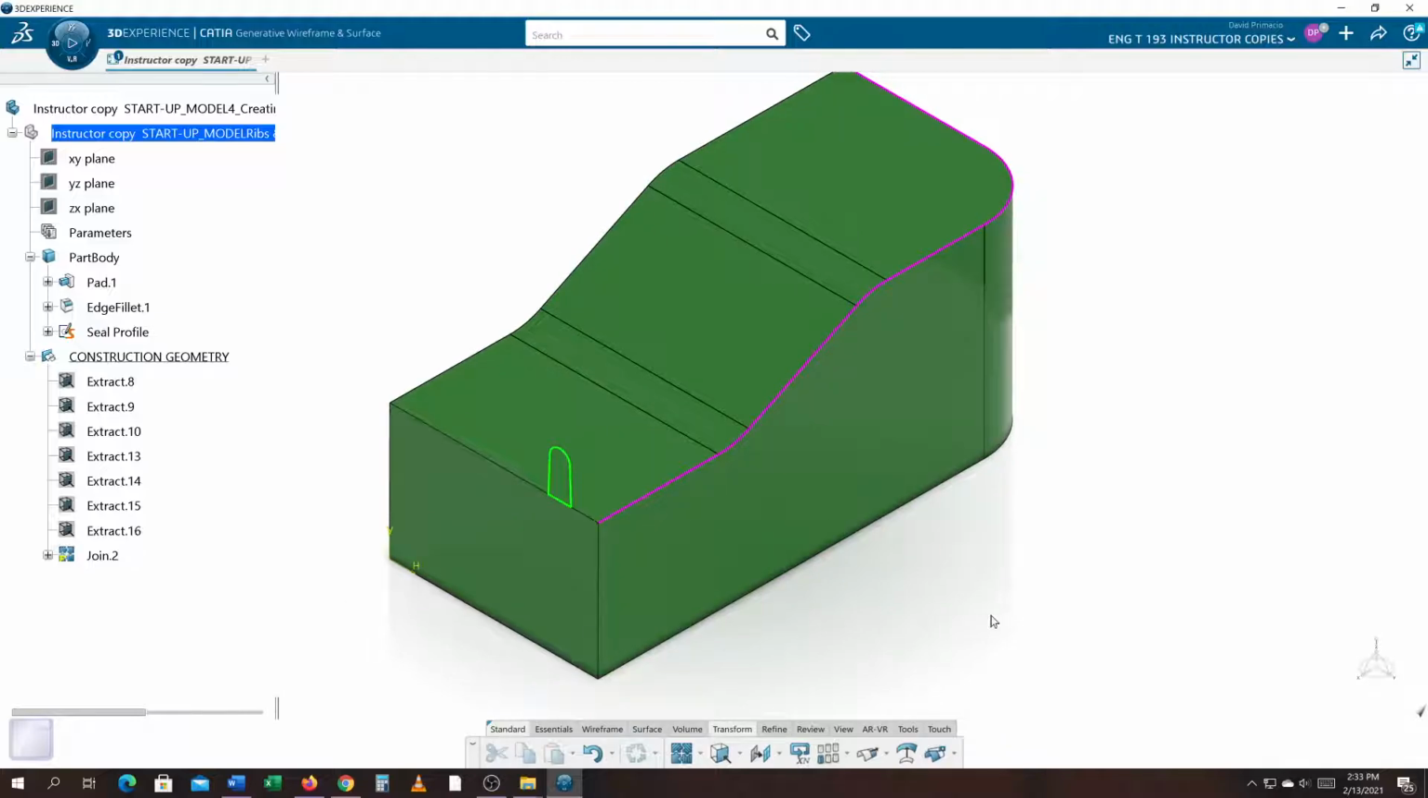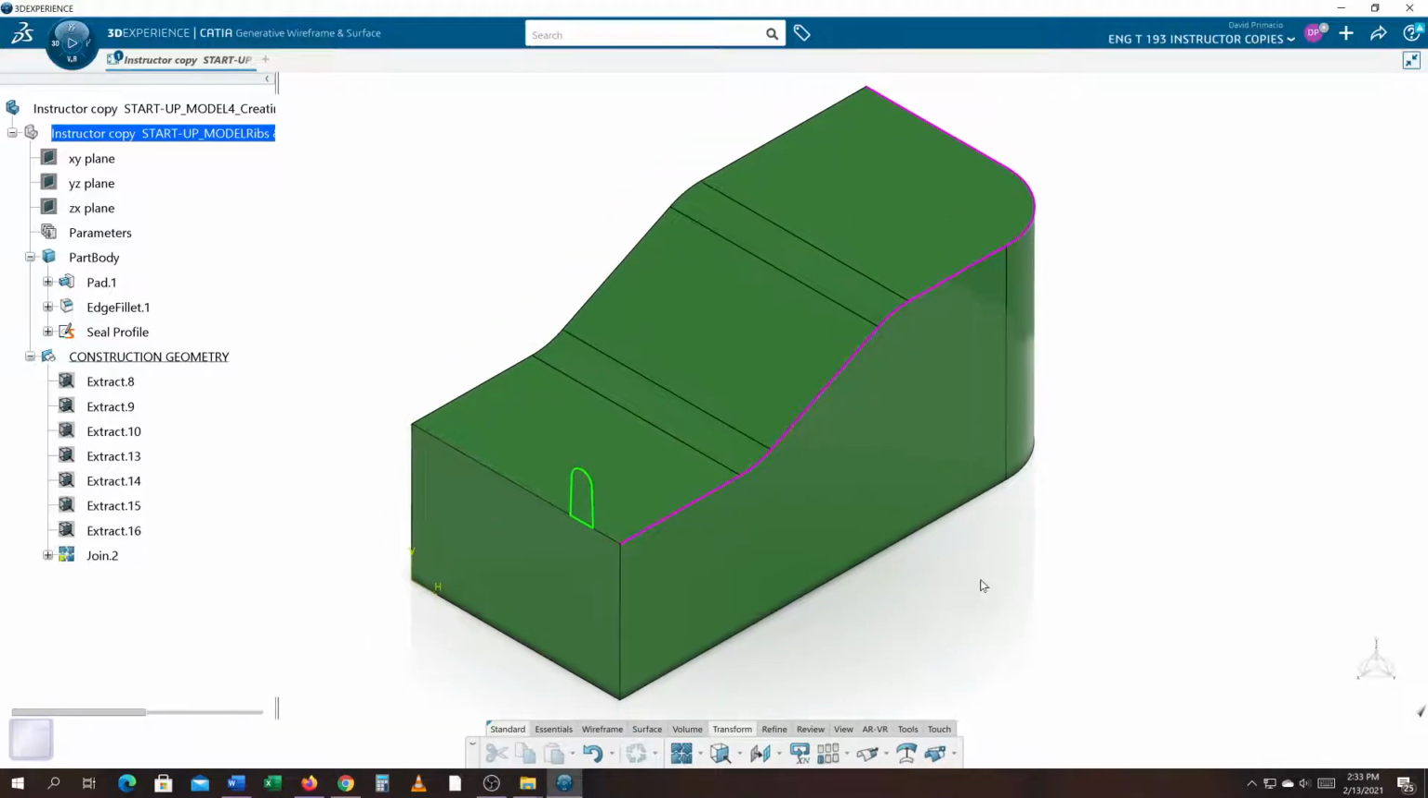Alright, so now I can take this profile and use this join to get it to act just like a pad, but we're going to do a rib because it's going to follow a contour instead of going along a straight line. So we are currently in Generative Wireframe and Surface Workbench. Generative Wireframe and Surface Workbench is for creating construction geometry, such as points, lines, curves, circles, faces, planes, surfaces, and such. We want to now switch to the part design mode.